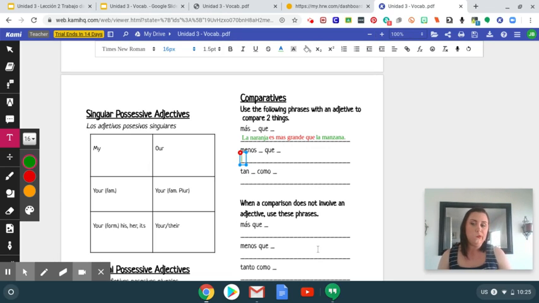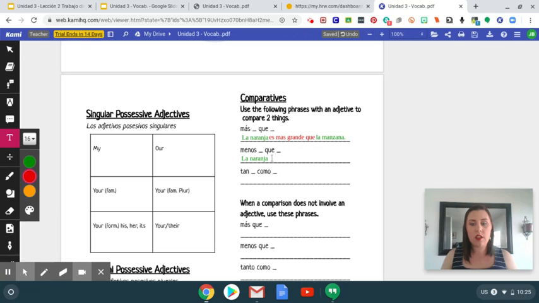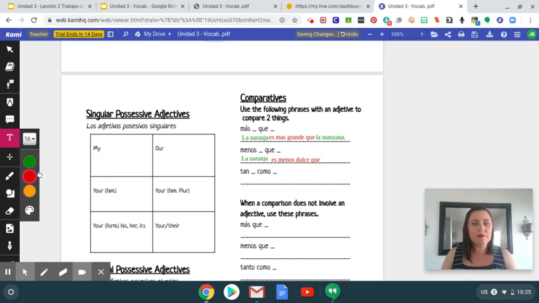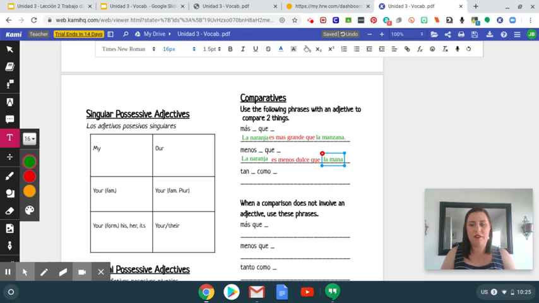La naranja. We start with that again. Es. We want to say it is. Es menos dulce. Less sweet. Que la manzana.